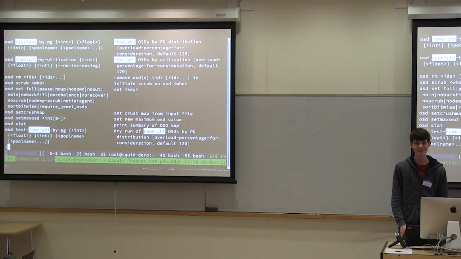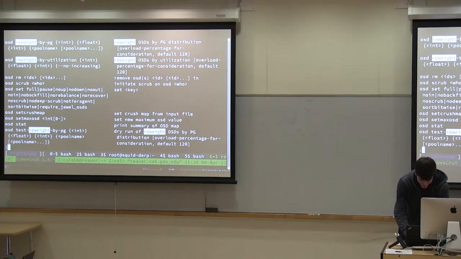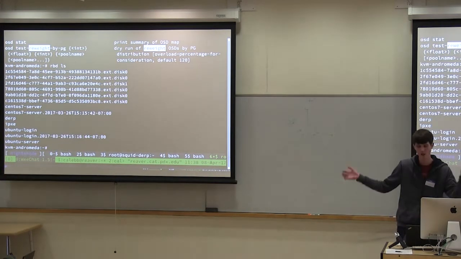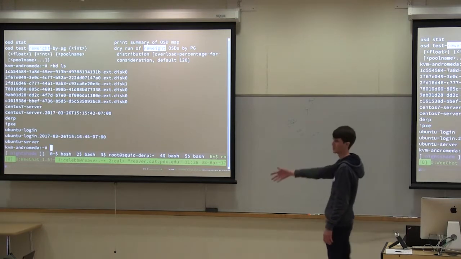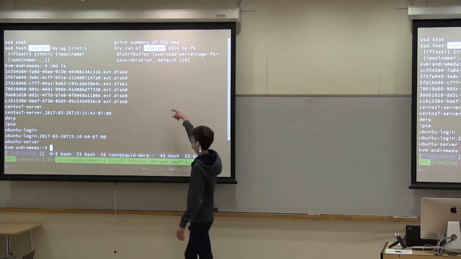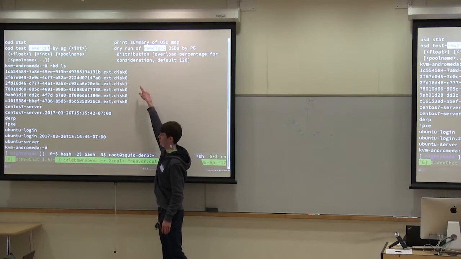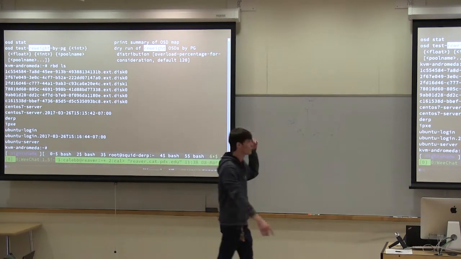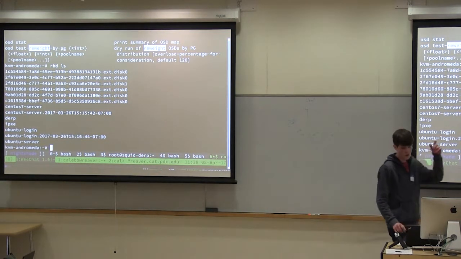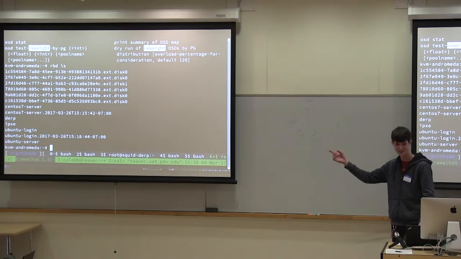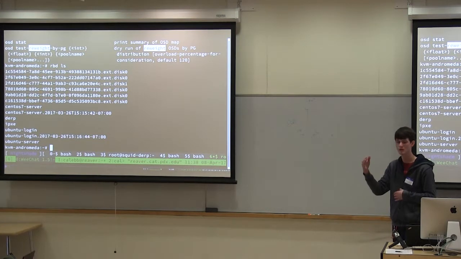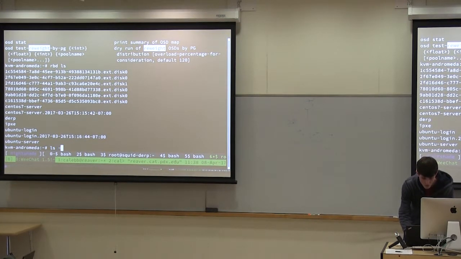Cool. Now we can start talking about the cool stuff. RBD. So rbd ls, this just shows us the disks that we have. Each of these is a disk for a Ganeti VM. And then the things that you'll see like CentOS 7-server and Ubuntu-login and Ubuntu-server are images that I've built and uploaded to Ceph.